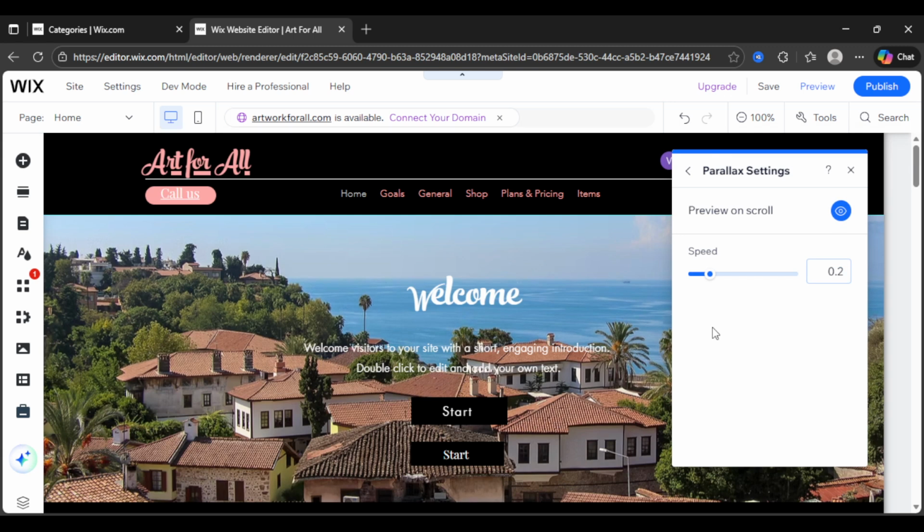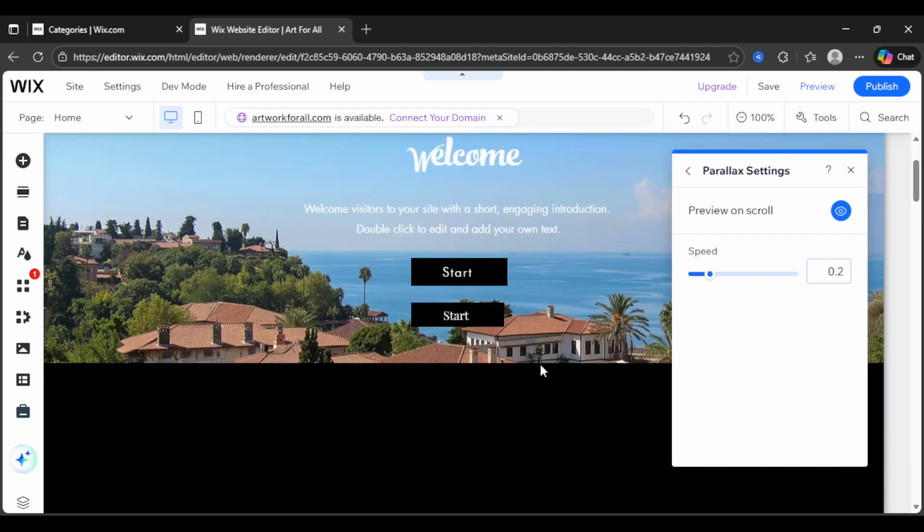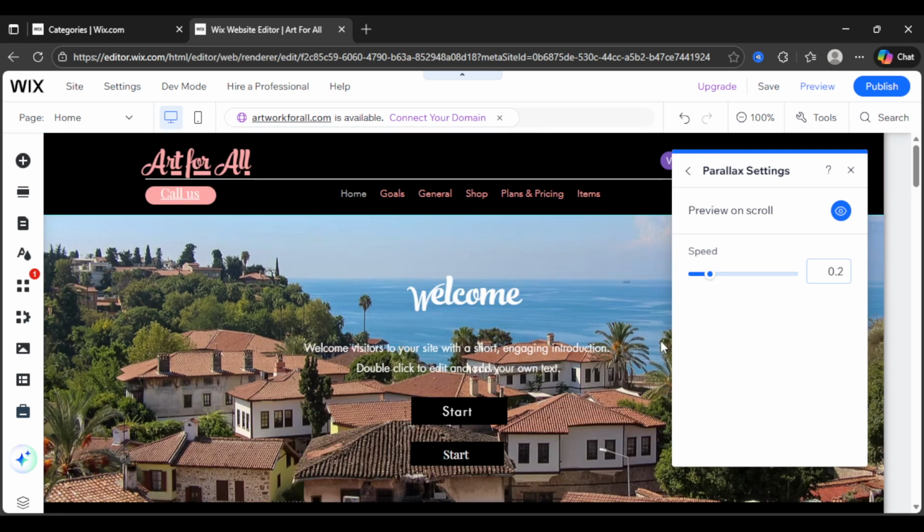A few practical tips will help the effect shine. Choose a background with visible depth or layers. Landscapes, textures, or soft gradients tend to parallax beautifully. High contrast images work well, but keep text legible on top by using overlays or sufficient spacing. Large media files can impact performance, so optimized images are best. If you're using a video background, some speed controls may be limited. That's normal and depends on the template and media type.